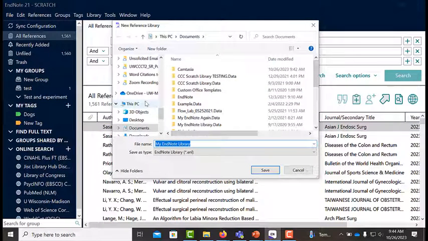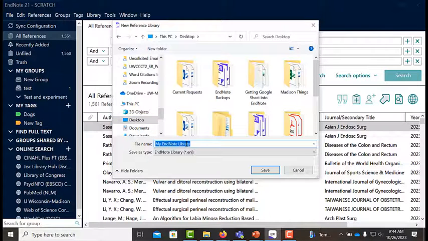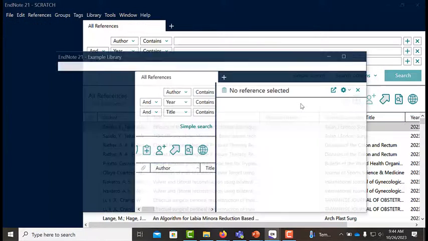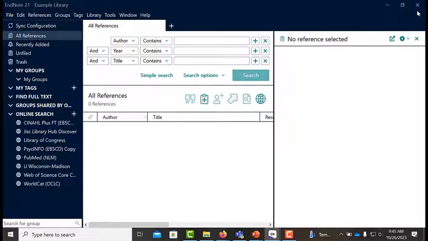And from there, you can choose a location to save your library. I'll just put mine on my desktop. And once you give it a name, you just click Save. And that should open up your new library on your computer.